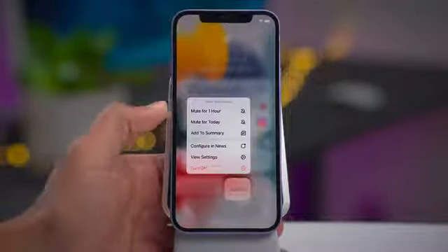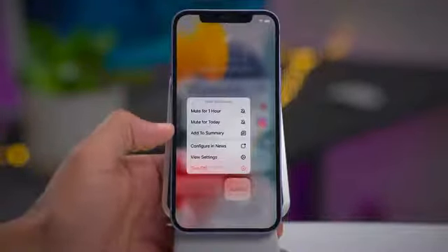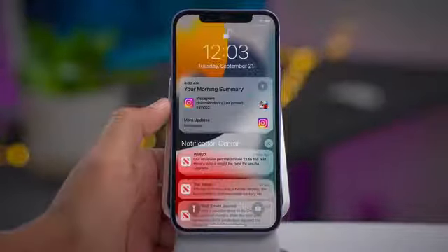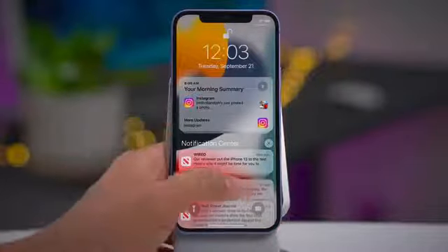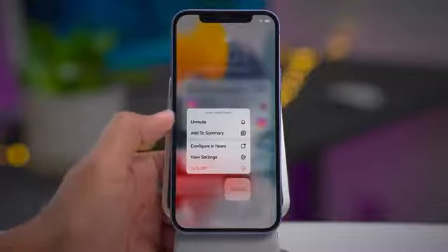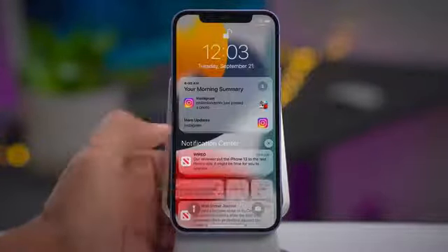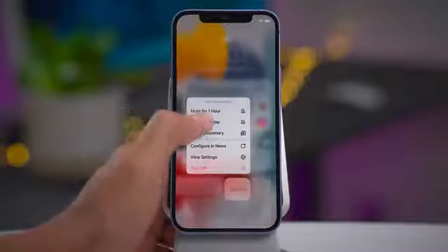You just swipe on the notification, tap options, and then select mute for 1 hour or mute for the entire day. So I just mute it for 1 hour. So now I won't receive any news app notifications for the next hour. I can go in and unmute, or I can mute for the entire day if I wish to.